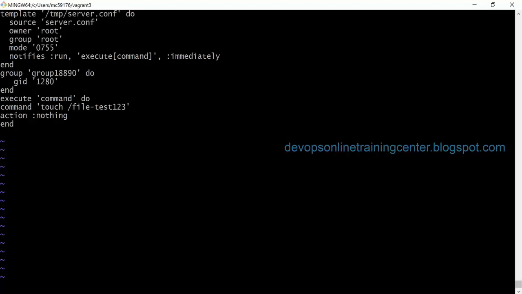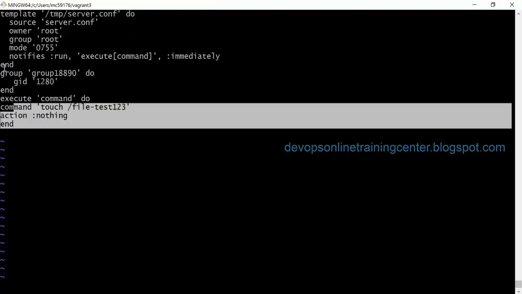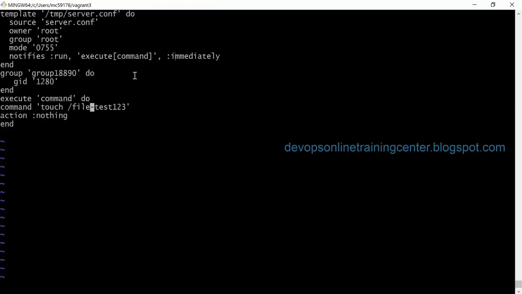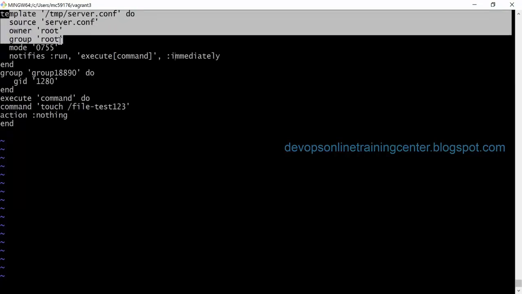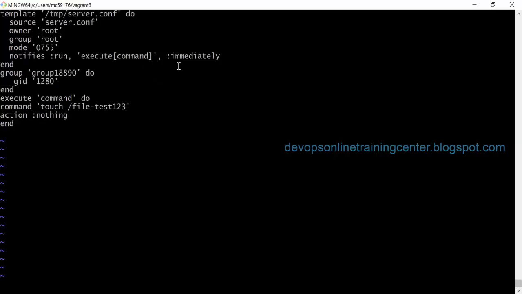Now the group is there. So will this group be created after this command is executed or before? That depends on the keyword, either immediately or delayed. If it is immediately, first this file will be changed, then this command will be executed, then the group will be created. If it is delayed, first this template will be copied to the client, next the group will be created, next the command will be executed, right? So there is a difference between immediately and delayed.